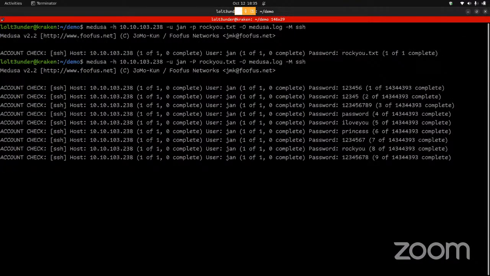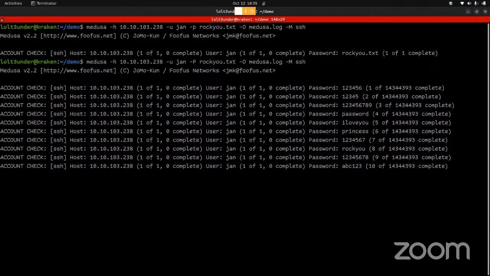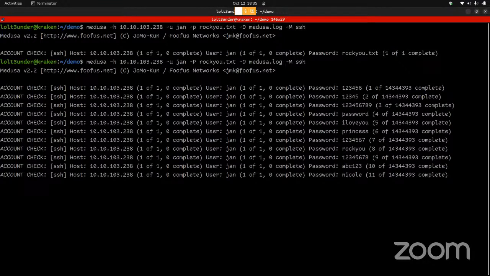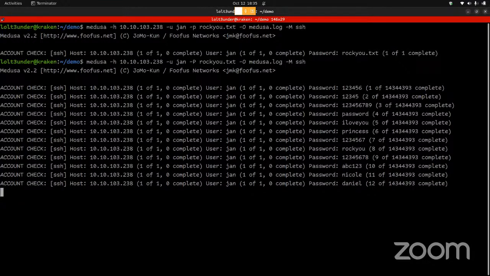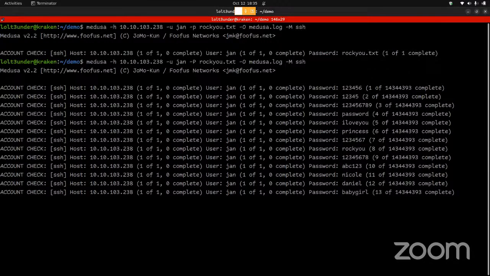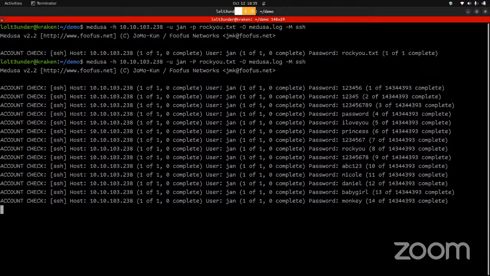Let me zoom out a little bit for you. So it's trying all these different passwords to see which one works. Now you can see we have a huge list of topics here that we are brute forcing. We are going through so many common words. These are all common words that are used by different kinds of people.